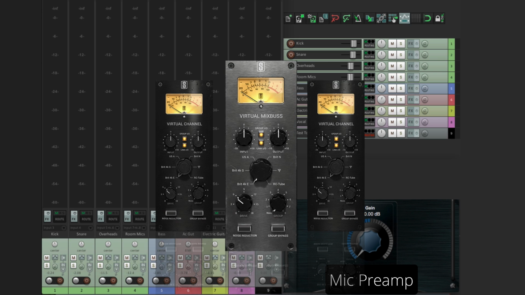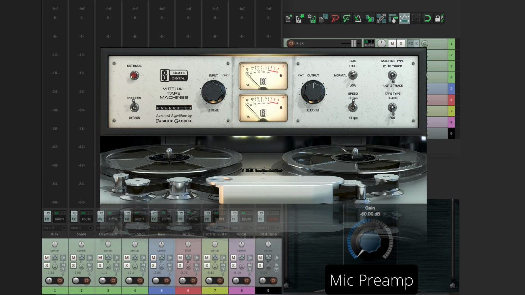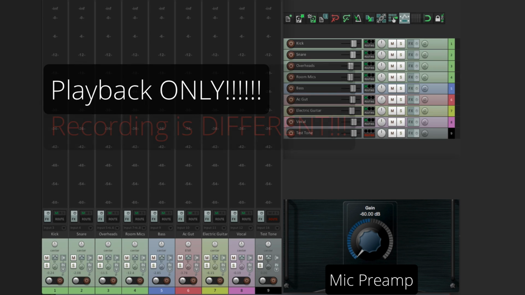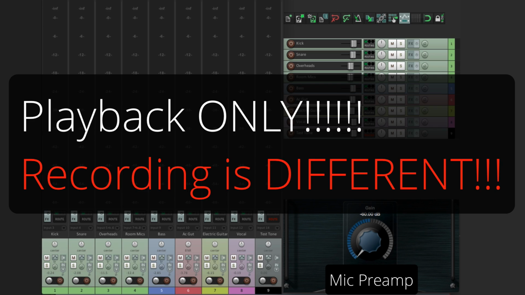Now, there are some console emulation plugins that prefer to see a certain level, and for those, I would recommend following their suggestions. But in most cases, if we avoid overloads or going into the red on our meters, we should be fine. But that's just for playback. Recording is a completely different story.